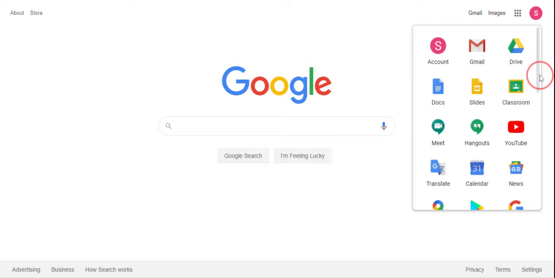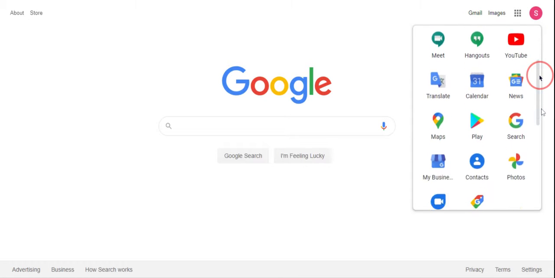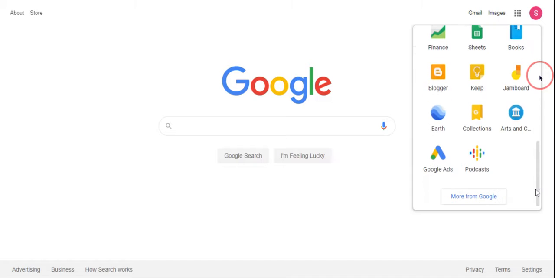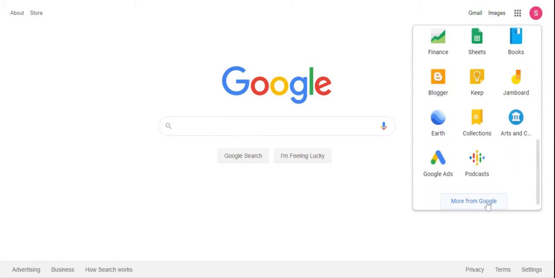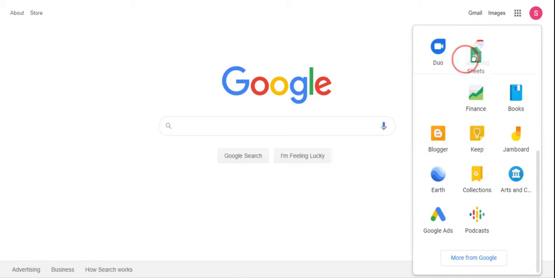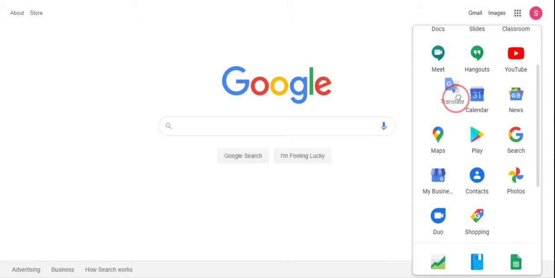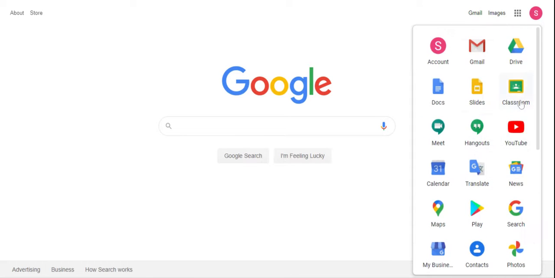So most of the time, you might not see it when it initially pops up, this grid. So you might have to move it around. And again, it might be down here, or you might have to go more from Google and find it. So again, with these apps, though, you can move them around, okay, add them, and just wherever you feel, oh, I'm going to use this more frequently, so just move them around.